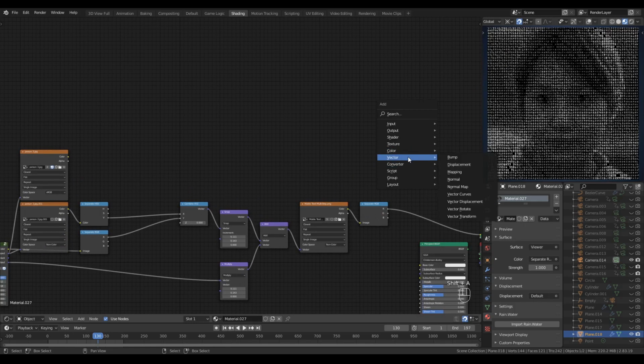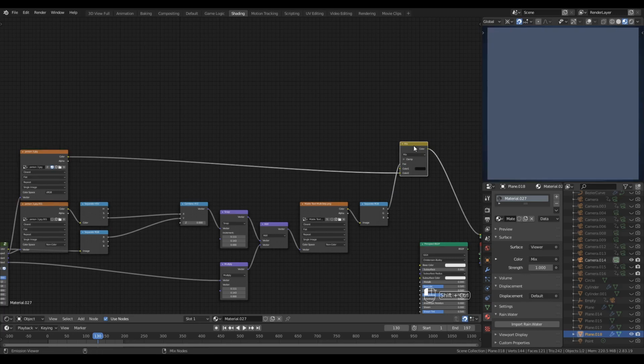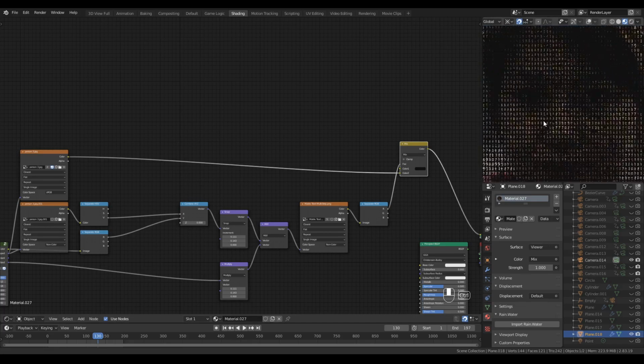Now we'll get a color mix node, mix RGB. This will be my mix factor. This texture node goes into the bottom of the mix, and this will be my background color, so I'll set that to something dark, and let's preview that. And there you go.